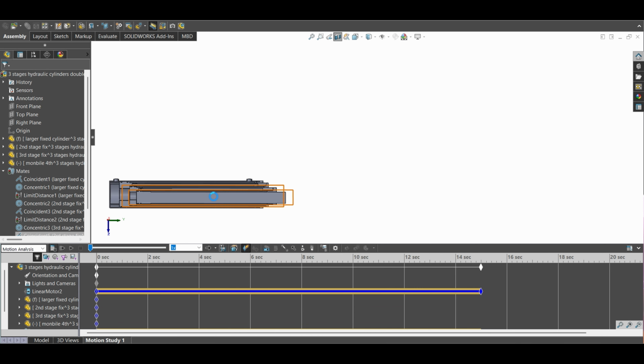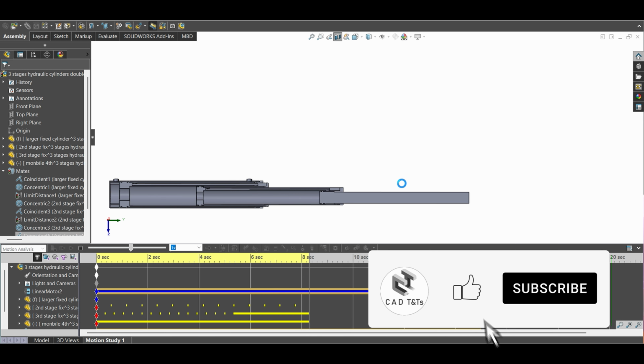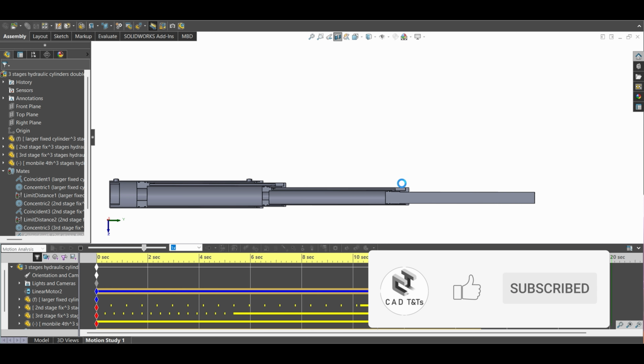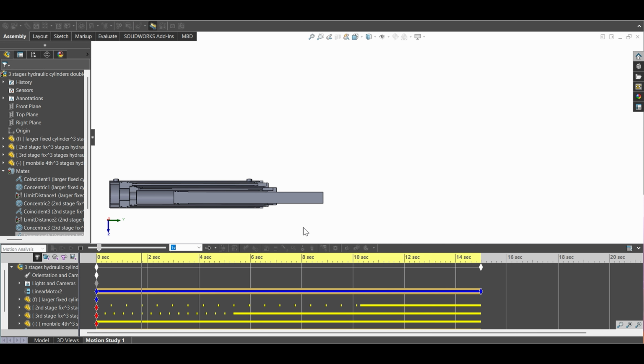Then you will calculate it, and it's done. Okay, you really have the right motion of a multi-stages hydraulic cylinder.